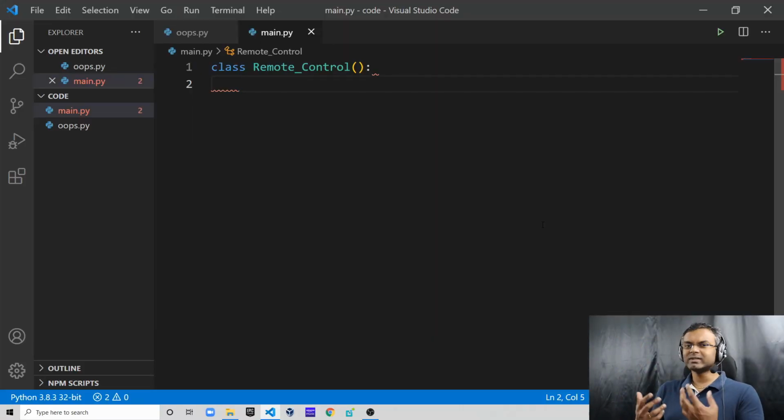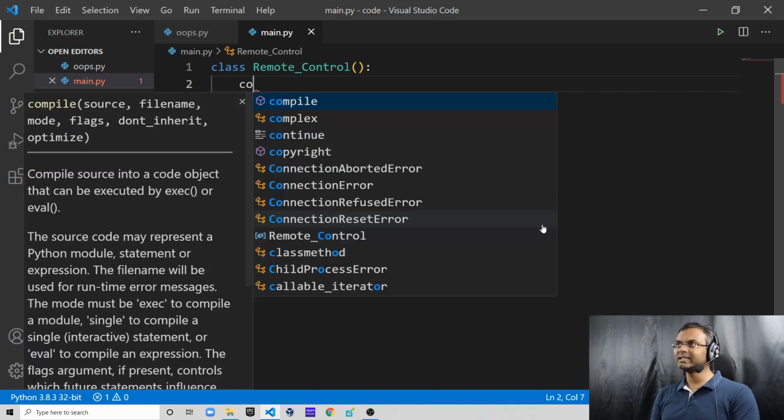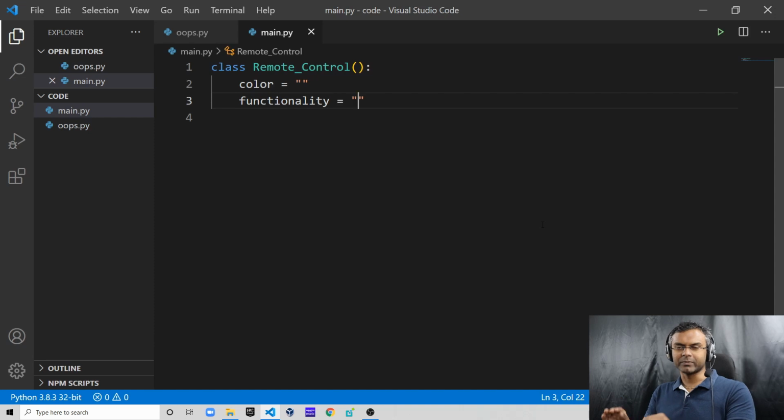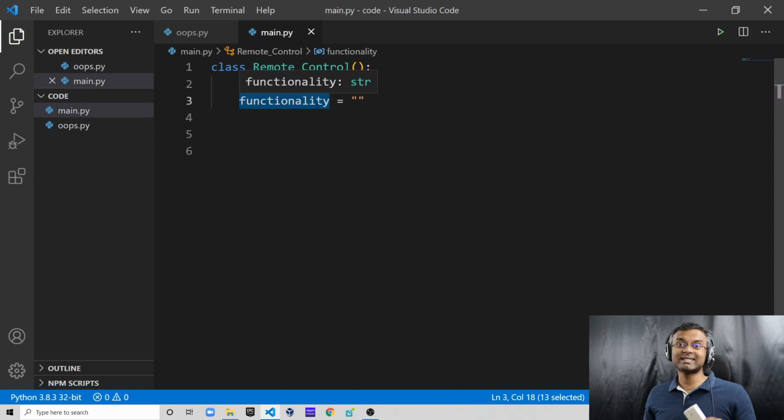To do that, we just need to create a variable, just as how we create a variable in the global space. Inside the class's indentation block, we just declare the first property that this class is going to have. So the first property is color, and we'll initialize it to an empty string. And the second property that this remote control class is going to have is the functionality itself, right? So we'll also initialize it to an empty string. So we have made the provision for defining what has to happen by means of this string variable.